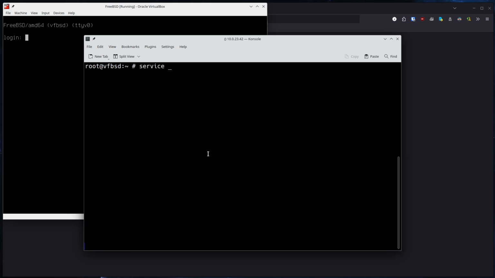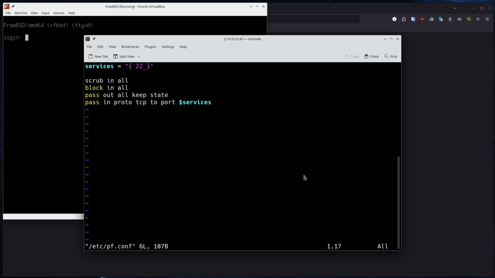After that is done, we can exit. Make sure PF is started. You would do it like this with service. In my case, I don't have to do that because it's already started, and we now want to have a look at the actual rule set. To do that, I will use vim and go to pf.conf. This was the destination I've set up in rc.conf. This is a simple little example we go over now.